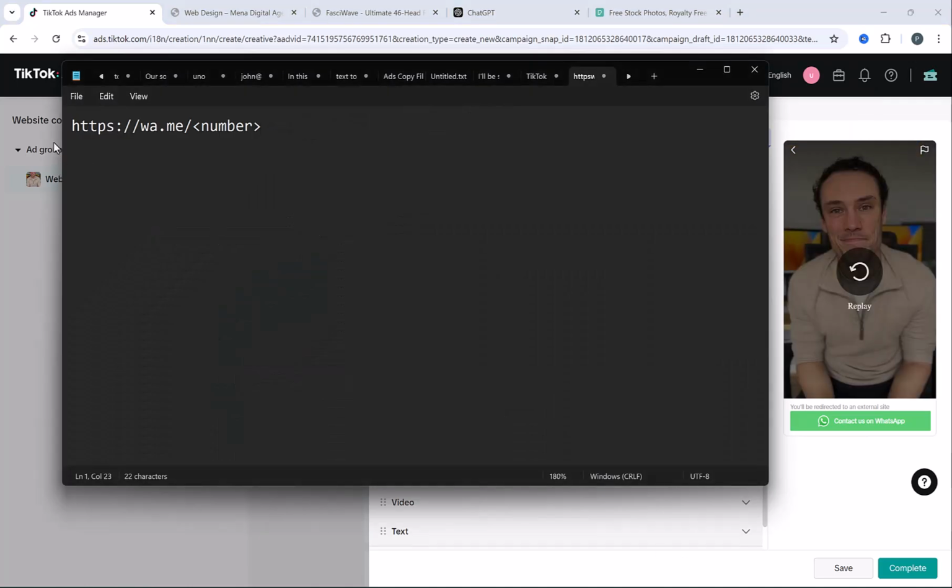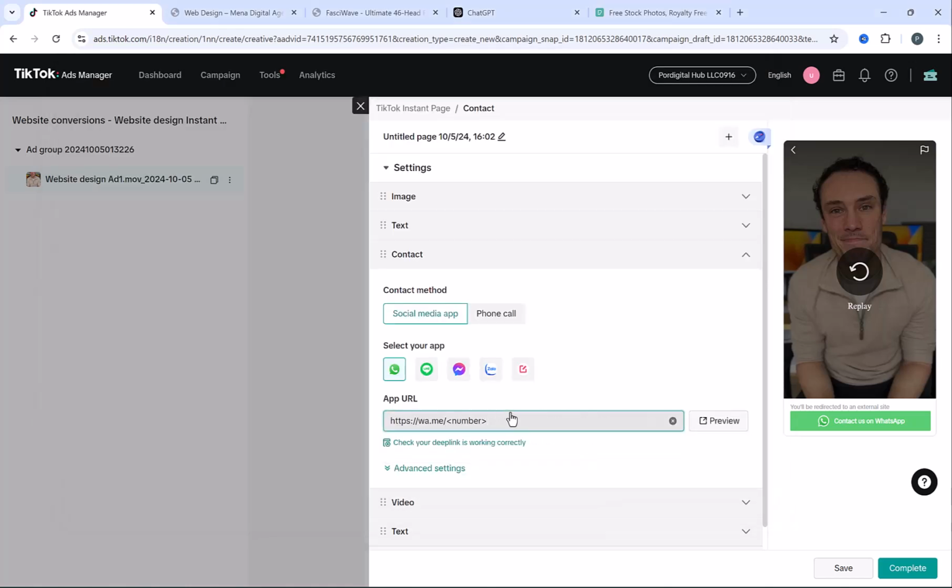This is the URL format for WhatsApp. You just need to insert your WhatsApp number after the / symbol. I'll include the format in the video description for easy reference. I'll add the link here and include my WhatsApp number. Keep in mind that the number should be entered without any leading zero. So start with the country code directly, without any zeros.